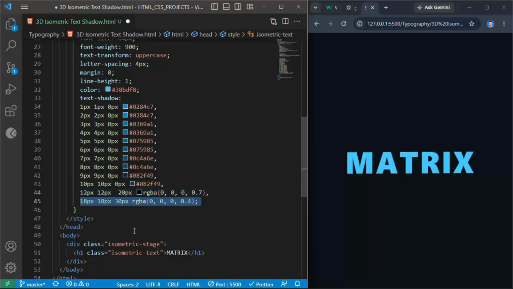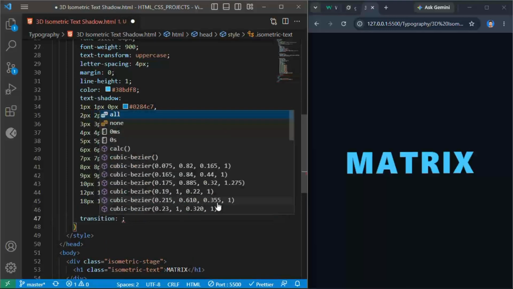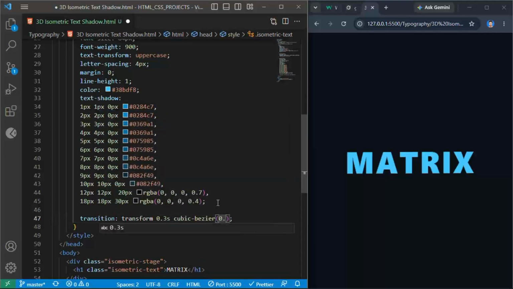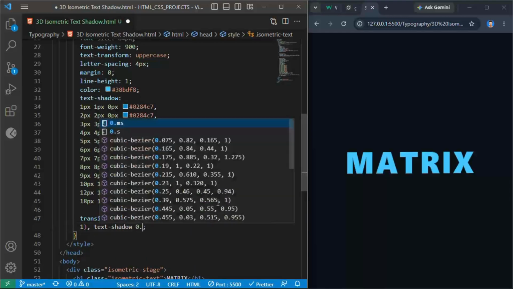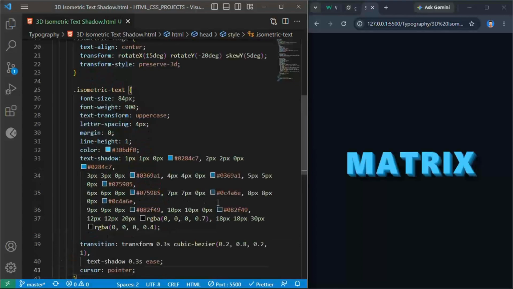0, 0, 0, 0.7, and 18 pixels, 18 pixels, 30 pixels, RGBA 0, 0, 0, 0.4, to ground our 3D block on the floor plane. To make the interaction silky smooth, I'll write transition: transform 0.3 seconds cubic-bezier(0.2, 0.8, 0.2, 1), text-shadow 0.3 seconds ease, set cursor pointer and close that bracket.